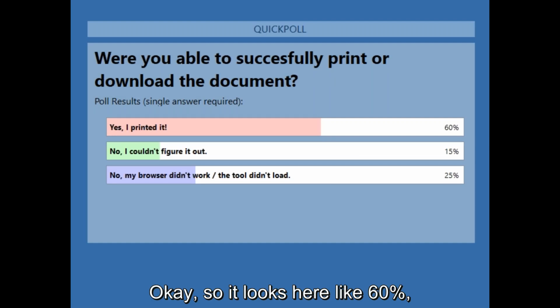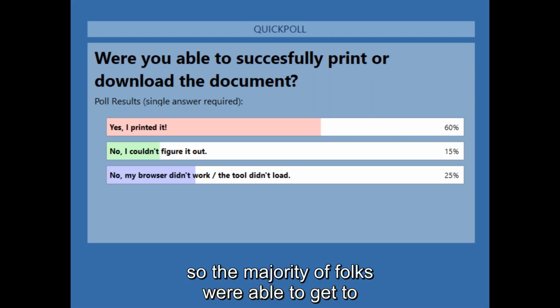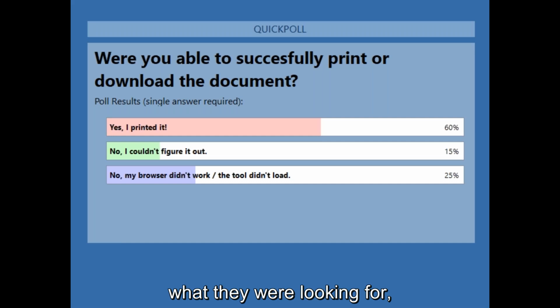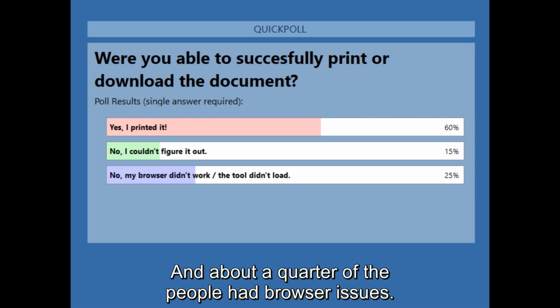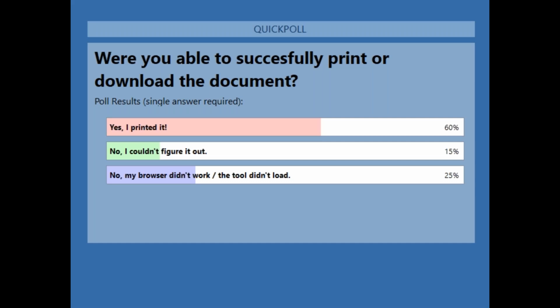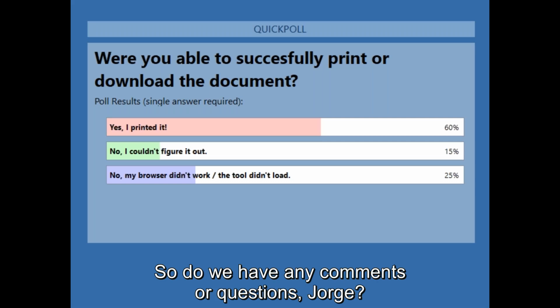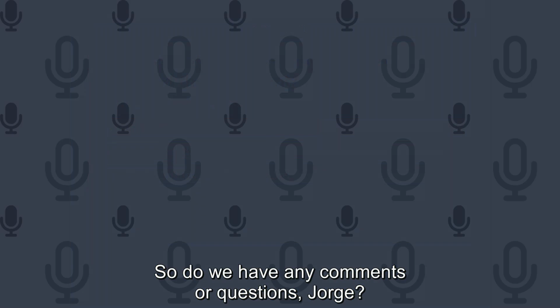Okay, so it looks here like 60%, so the majority of folks were able to get to what they were looking for, were able to either print it or download it. 15 folks just weren't able to figure it out, and about a quarter of the people had browser issues. So do we have any comments or questions, Jorge?